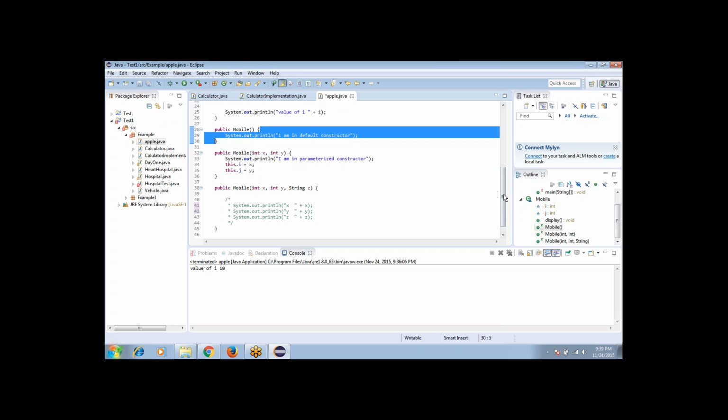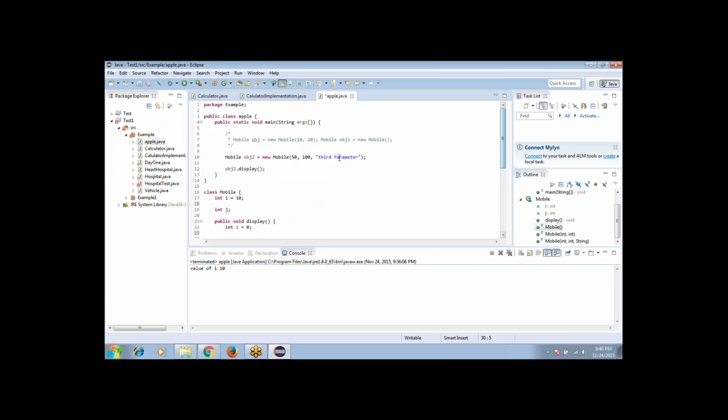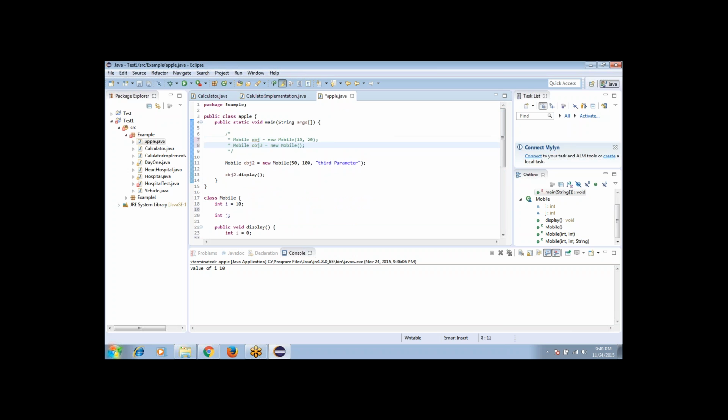Previously, we are calling here. The object 3: see, I'm not passing any parameter, so that means it's going to call that one. Without calling that object, it won't run, since it's a default constructor.